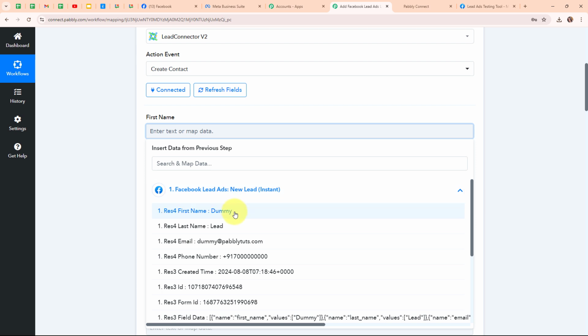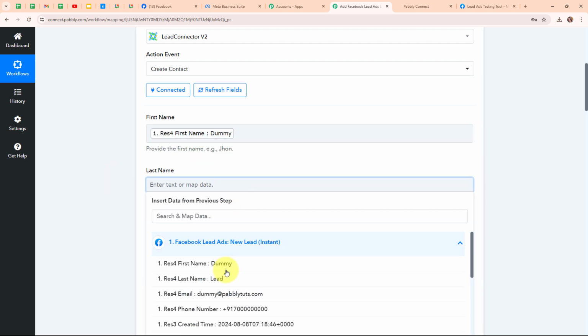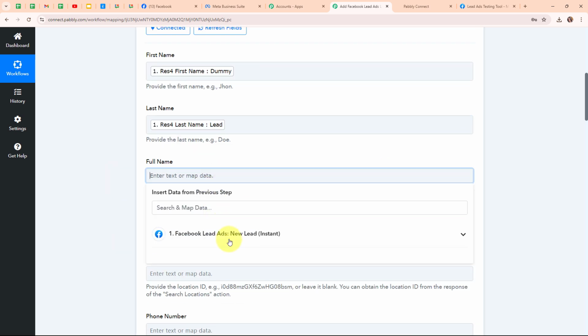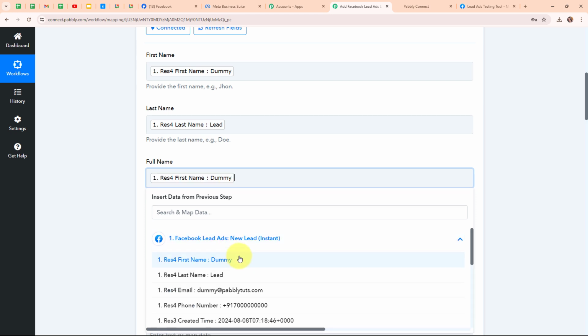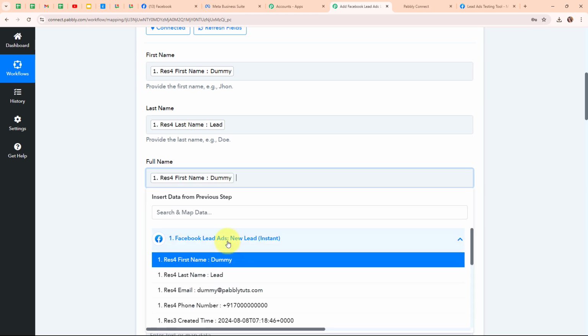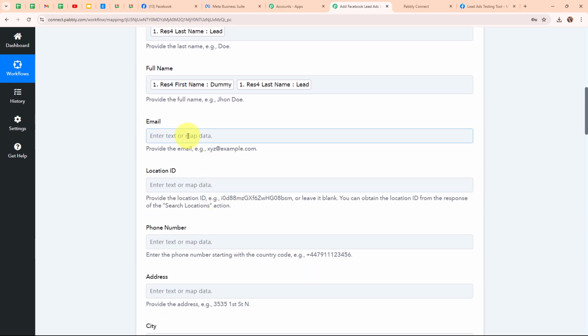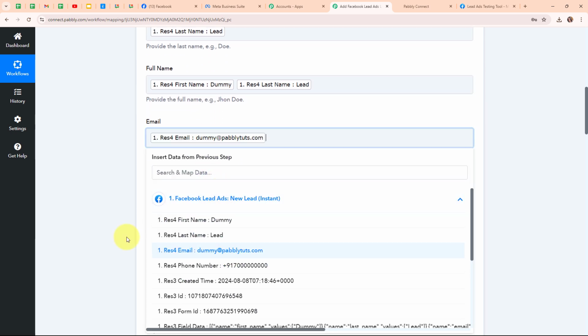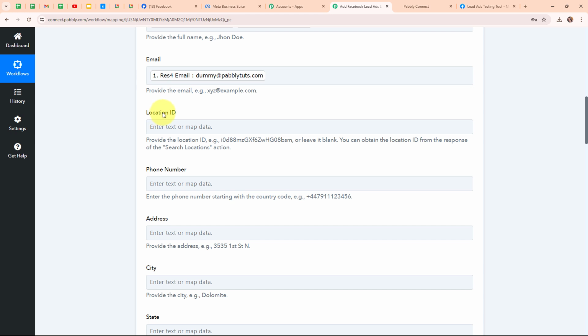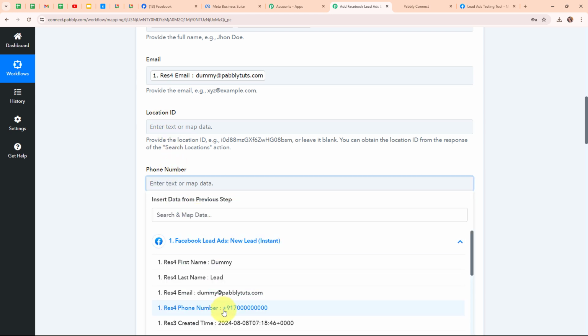So here I'm going to map the first name, and here I'm going to map the last name. Here I'm going to map the full name. So for that I'm going to select first name, space, last name. Moving forward, here I'm going to map the email. And then this location ID is not a required field, so I'm going to leave it blank. But if you want to add the location ID, then you can do it as per your need. And now I'm going to map the phone number.